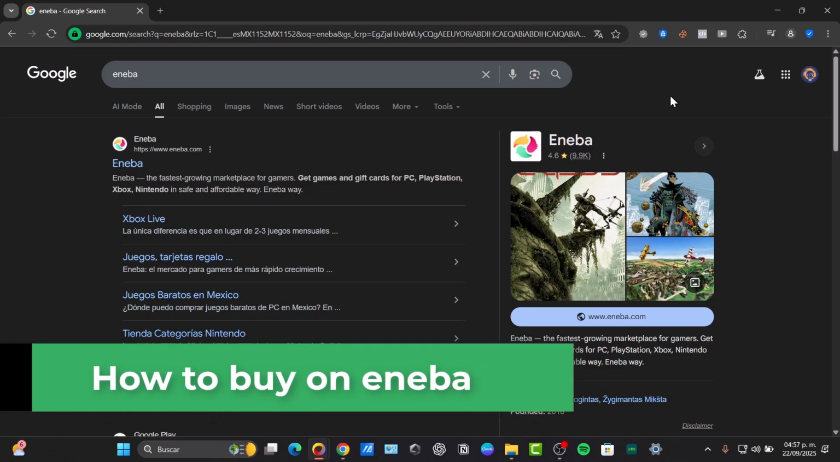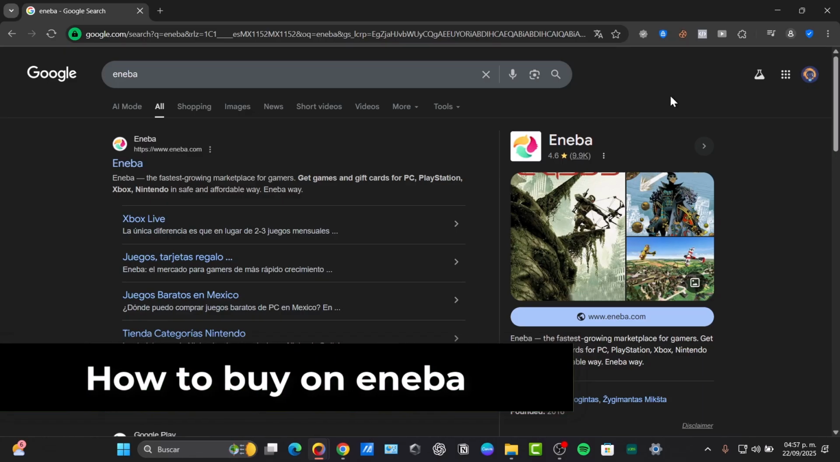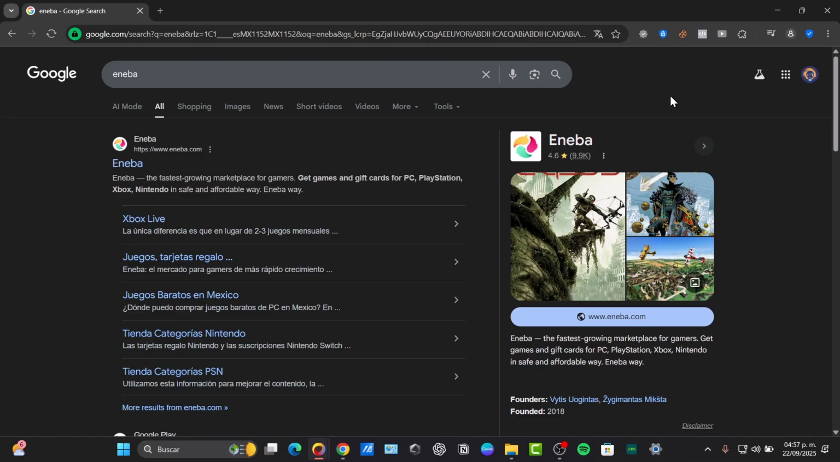So today we're tackling the request of how to buy a game on Eneba. Eneba is a huge marketplace for digital game keys and gift cards, often with much lower prices than you find on other platforms. But with so many options to choose from, it can be a little bit confusing at first. So we're going to break down the entire process into a few simple steps, from finding the right game, to securely making your purchase, to getting your key.